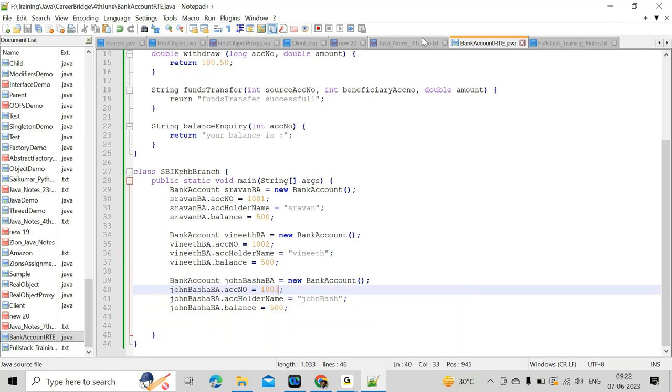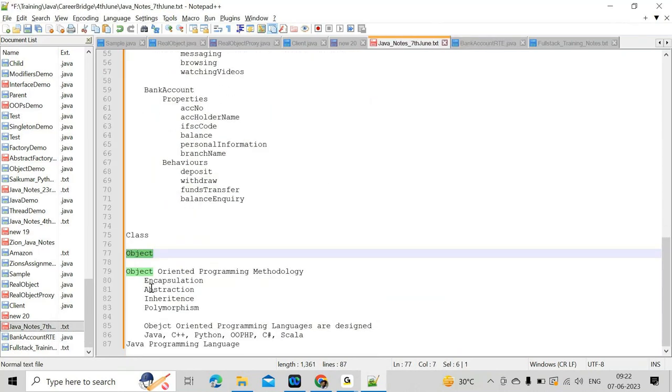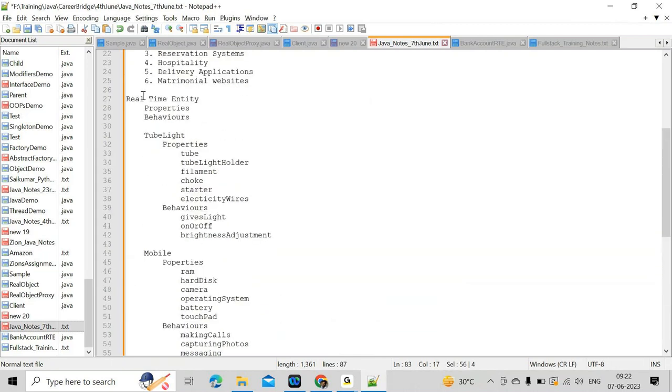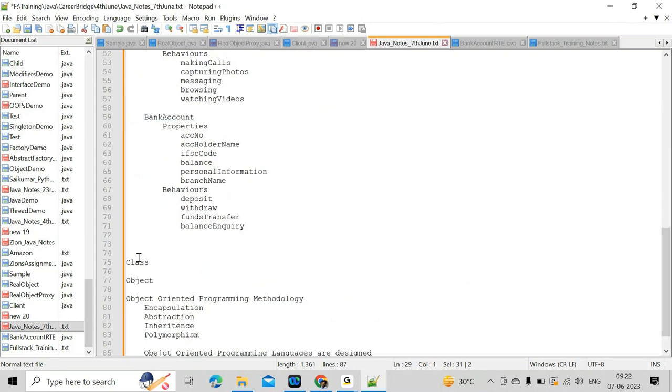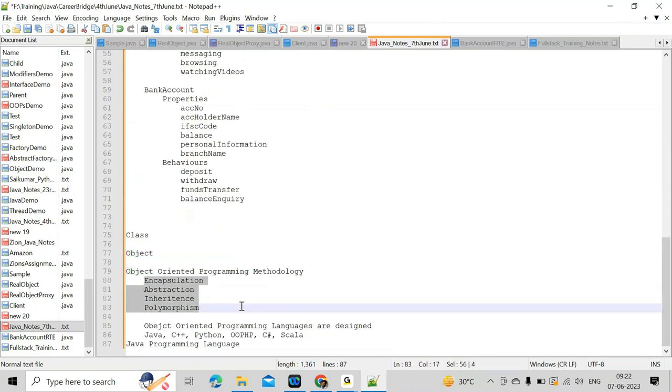Now we are going to discuss these four concepts, because we have a very clear idea about what a real-time entity is, what a class is, and what an object is. Now we are going to discuss these four concepts. What is meant by encapsulation? First of all, why do we need to discuss these four concepts? Because object-oriented programming methodology is nothing but these four concepts. In textbooks and in the market, many concepts are derived, but all of them are derived from these four basic concepts only. These four are the major concepts in object-oriented programming methodology.